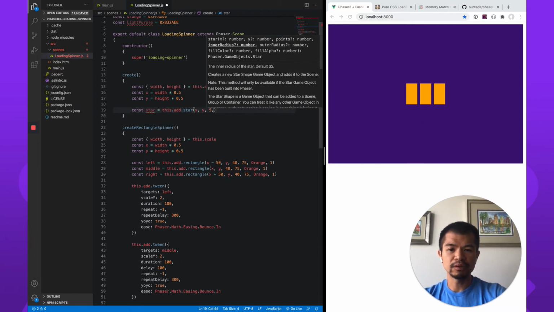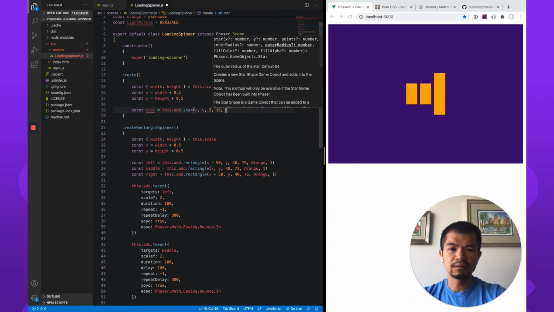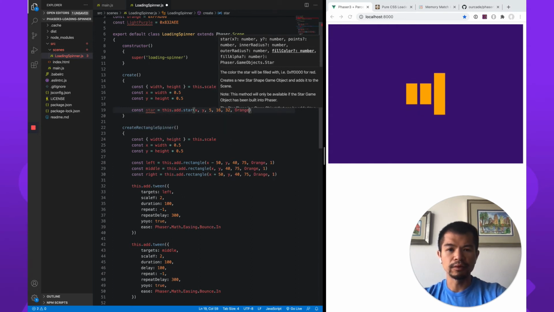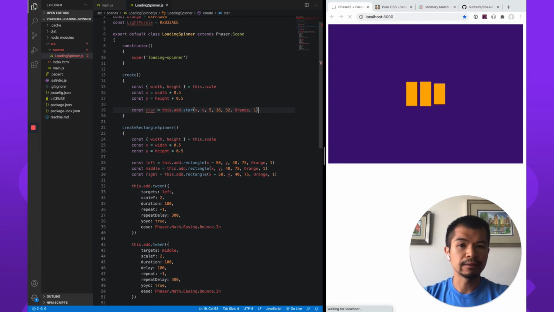Okay, X, Y, put this in the middle. Points, we'll do a 5-point star. And let's just say we're going to do 16 inner radius, 32 outer radius. Fill color, same orange. Fill alpha 1. Let's just see what we got. Now we have a star. All right, so for this star, we're going to rotate it so it looks like it's spinning.